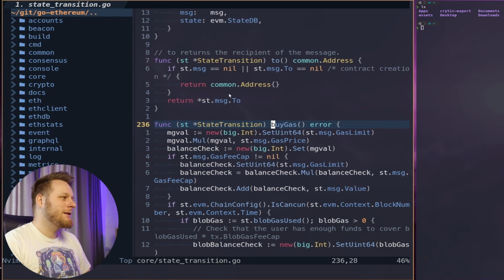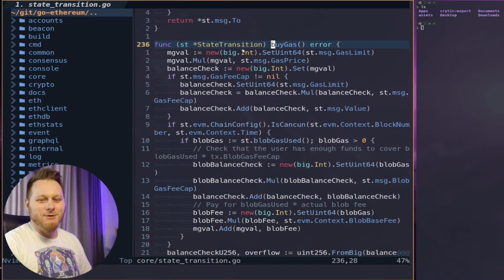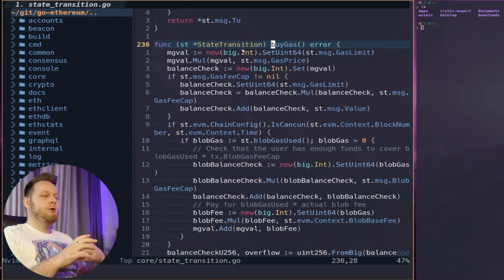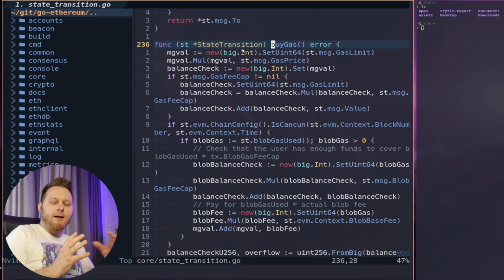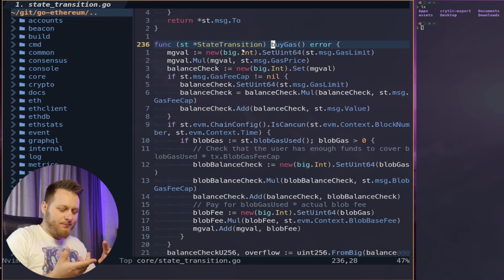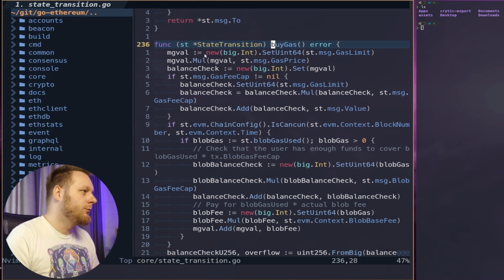And now, an interesting thing: we are buying gas. It's not like the gas is taken from you before, but you have to buy the gas up to the gas limit and the gas price that you send. So you have to have enough funds to cover gas limit times gas price before the execution. Of course, you don't have to use everything, and if you don't use everything, it will be refunded to you afterwards, but before that you just have to buy it.